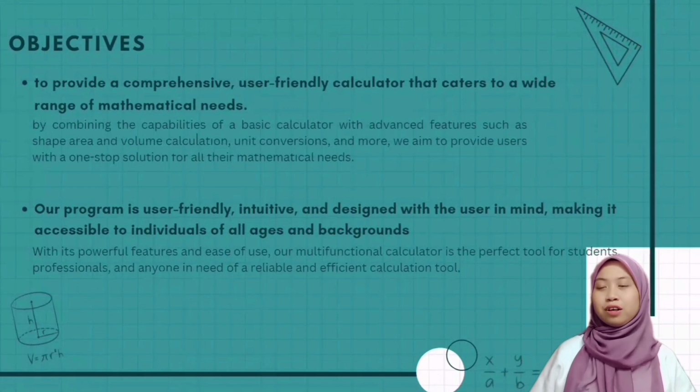Don't settle for an ordinary calculator that falls short of providing comprehensive solutions. Join us on this journey to mathematical mastery and experience the true power of the Einstein calculator. The objective of the project, the Einstein Calculator: Unlock the Power of Mathematics, is to provide a comprehensive solution for mathematical calculations. The aim is to create a calculator that can perform not only basic arithmetic functions, but also complex calculations such as shape areas, volume, and unit conversions.